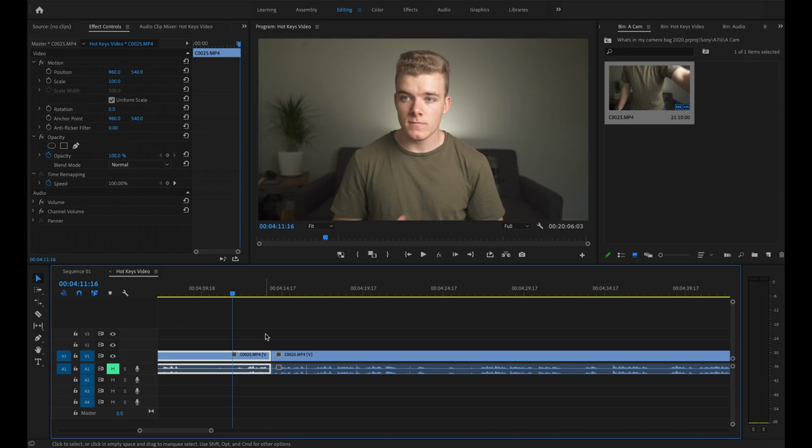So hotkeys are the tools you're already using in the program. They're just assigned to different keys on your keyboard. So instead of moving your mouse, you're able to change between different tools just like this from your keyboard. And what this does is save you a ton of time from going back and forth between your tools and your timeline. And over the amount of all your footage, this will save you a ton of time.